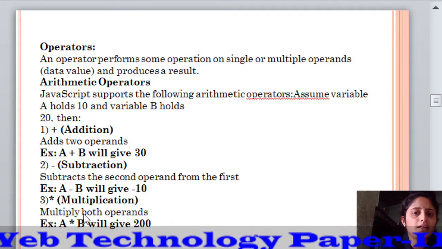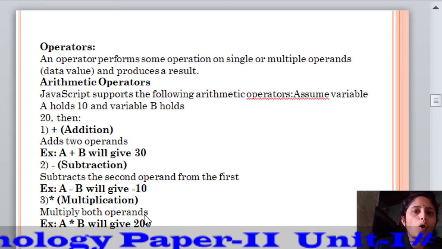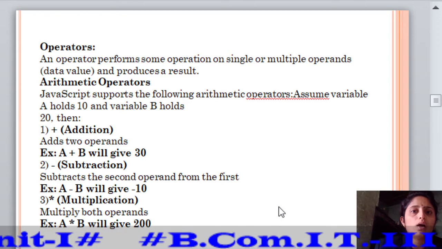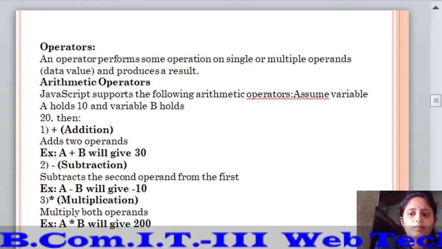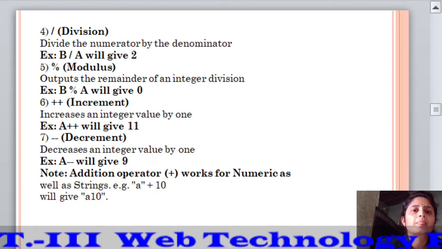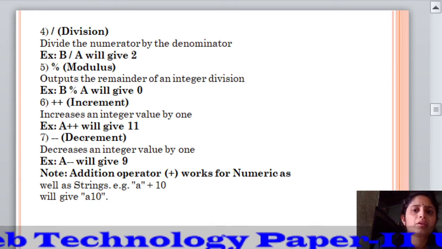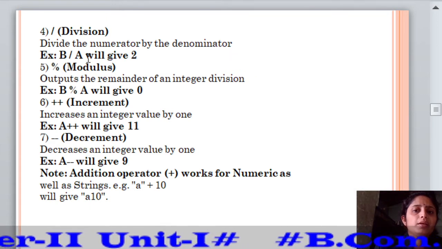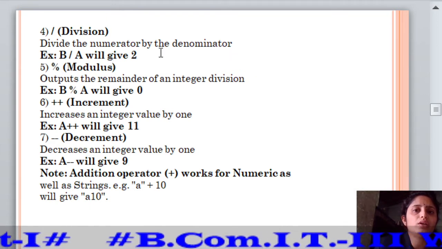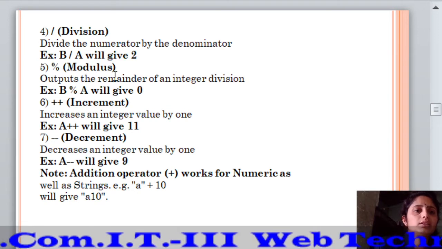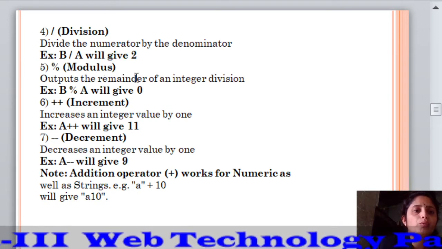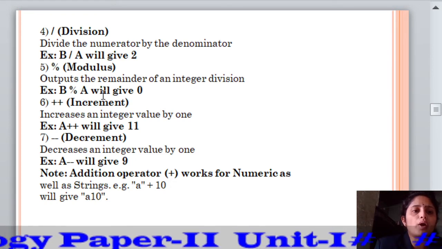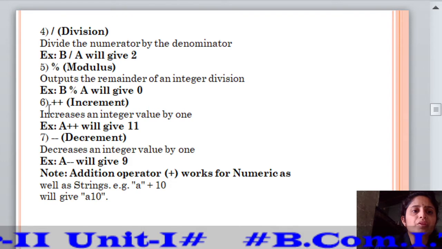Third is the multiplication. It multiplies both operands. a times b will give the value 200. Next is the division. Divide the numerator by the denominator, meaning b divided by a will give the value 2. Fifth one is the modulus. It outputs the remainder of an integer division. b mod a will give the value 0.